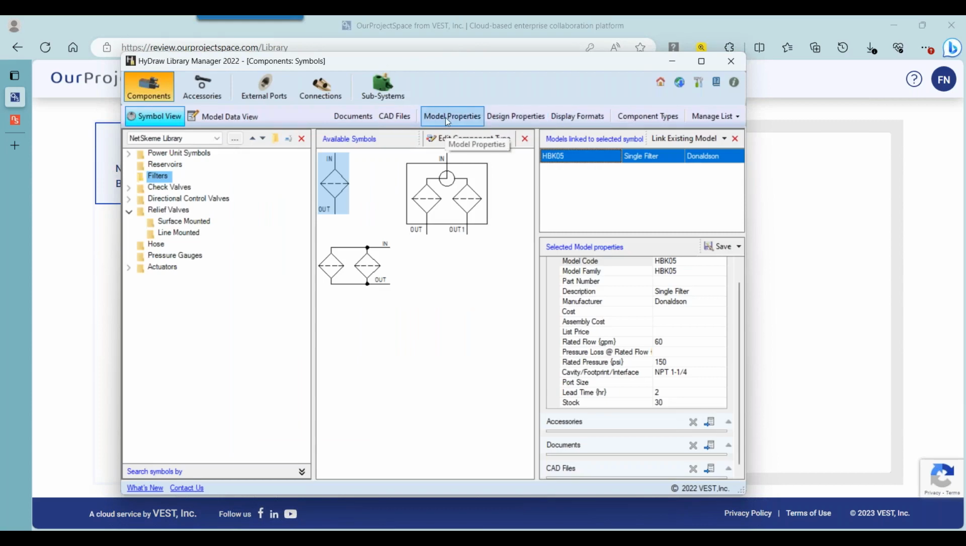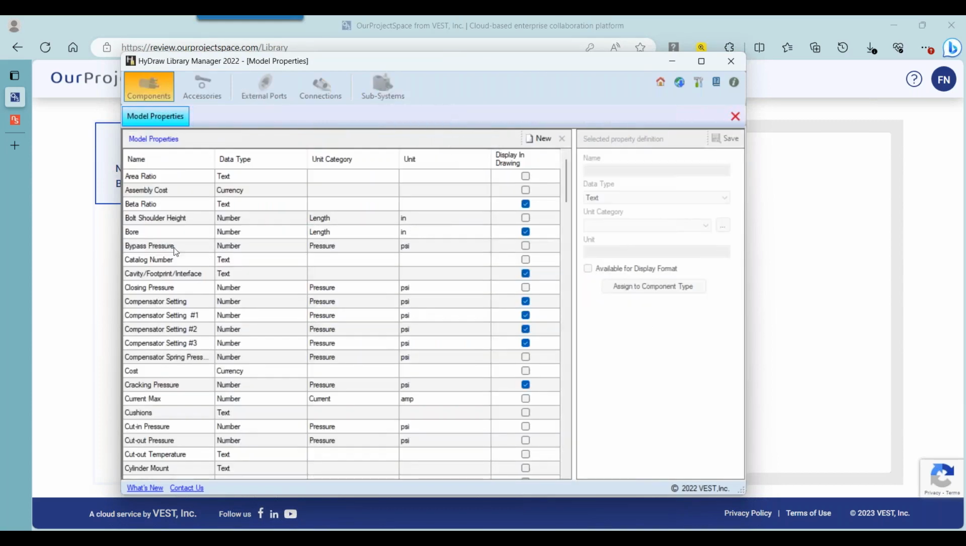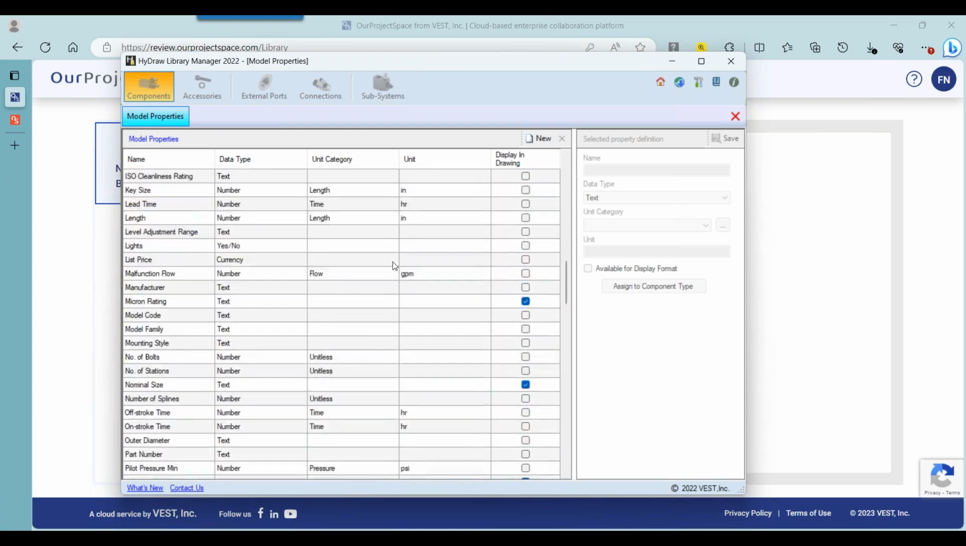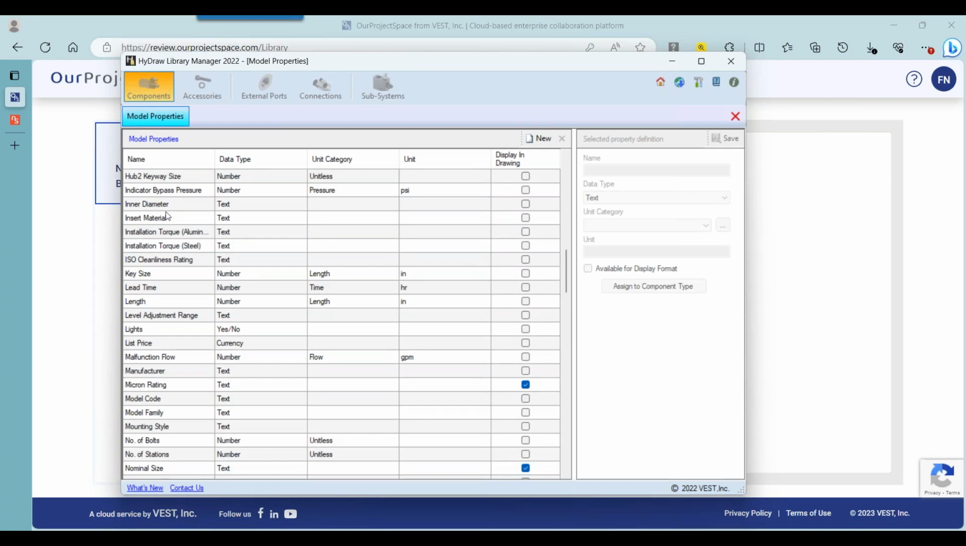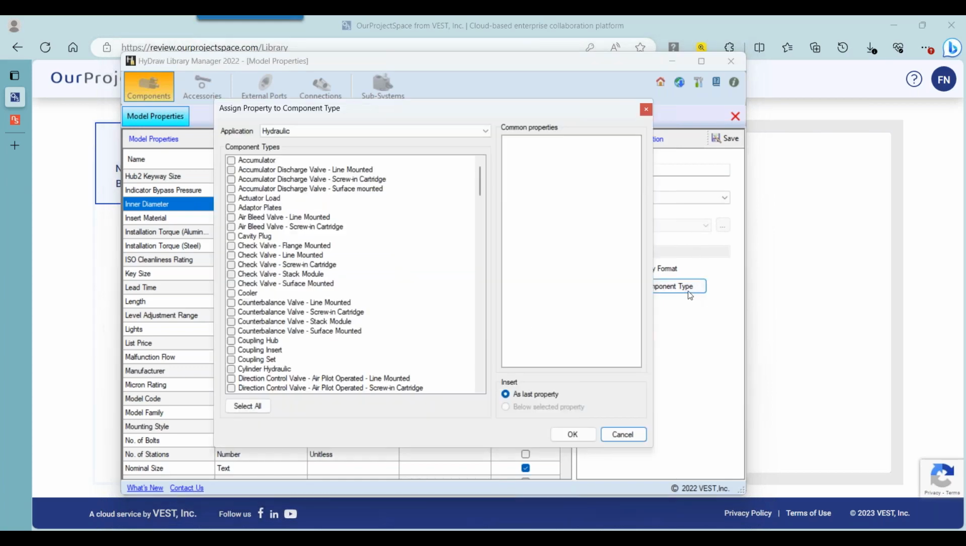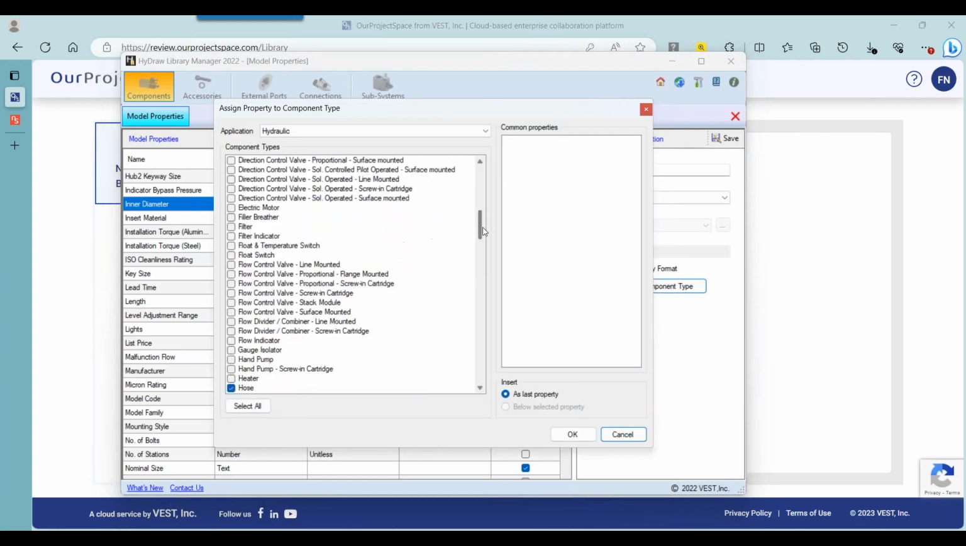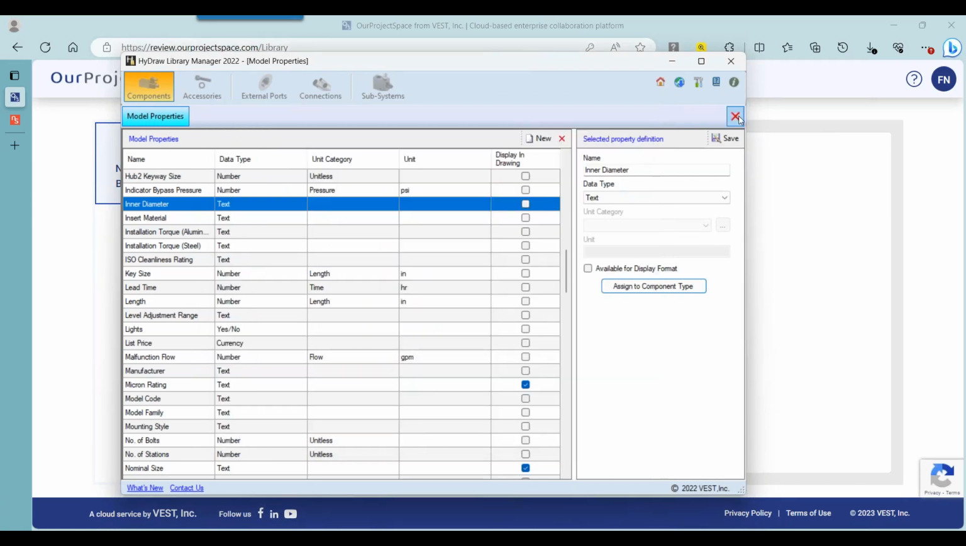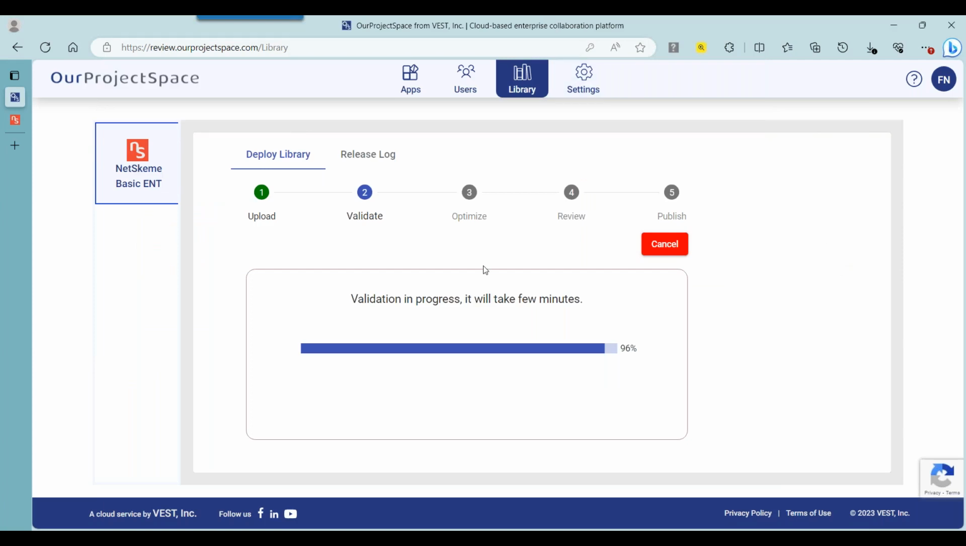And I can show you within our model properties. In here is where you define your new properties. So I've actually created an inner diameter for our hose property. So in here, we just select our data type. We'll select new, of course, and then we'll give it a name, a data type. If there's a unit category, we'll display that. And then we'll also assign it to a component type. So in here, as you can see, I've only assigned it to our hose, and you'll actually be able to see that once I get into the NetSkeme portion of this.